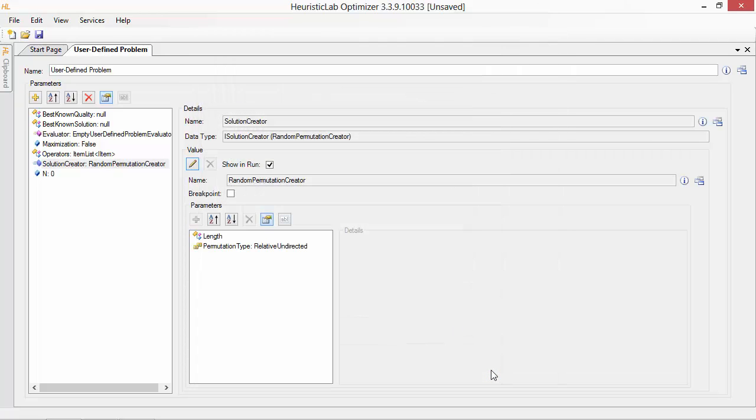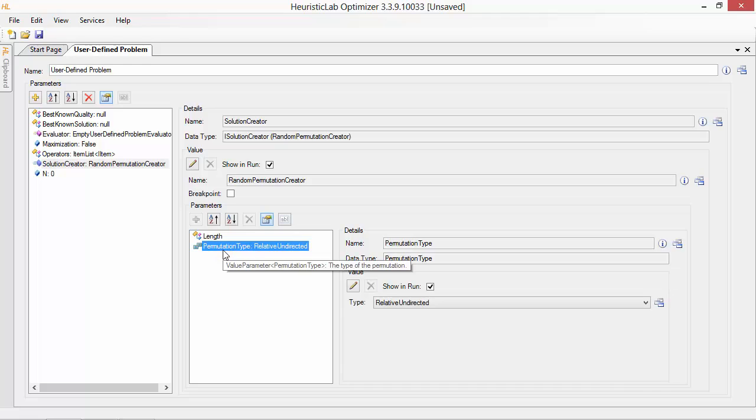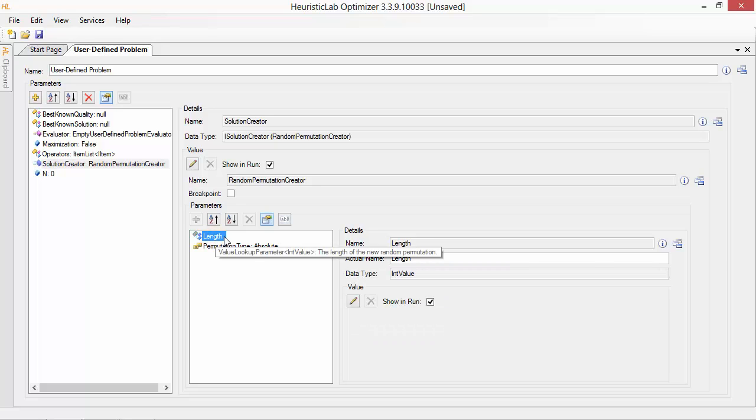The RandomPermutationCreator operator has two parameters, the length of the permutation and the permutation type. The latter one has to be set to Absolute, as the absolute position in the permutation represents the chessboard rows. The length parameter of the RandomPermutationCreator has to retrieve its value from the problem parameter n, as we have n queens and therefore also n positions in each permutation. Therefore, we have to set n as its actual name.